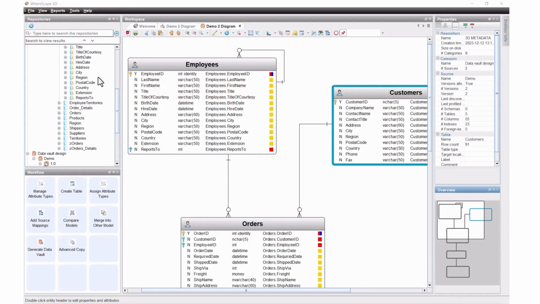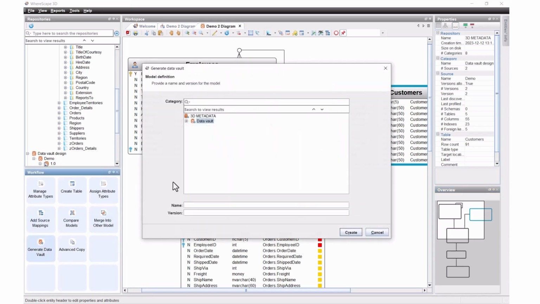All right, so I profiled my source system. I've created on a blank sheet of paper the various entities I want to include in my data vault. I've assigned attributes to them, either automatically or manually. And now the fun begins. Based on the data types, based on the attributes, based on the relationships, when I click on Generate Data Vault, I've got some rules here that are going to run, and I need to give it a name. I'll call this Demo 2 as well.